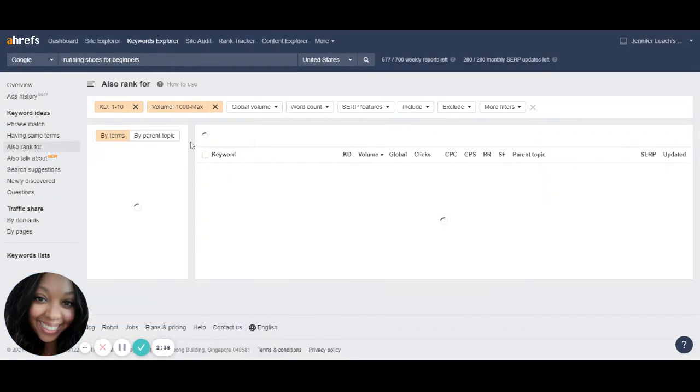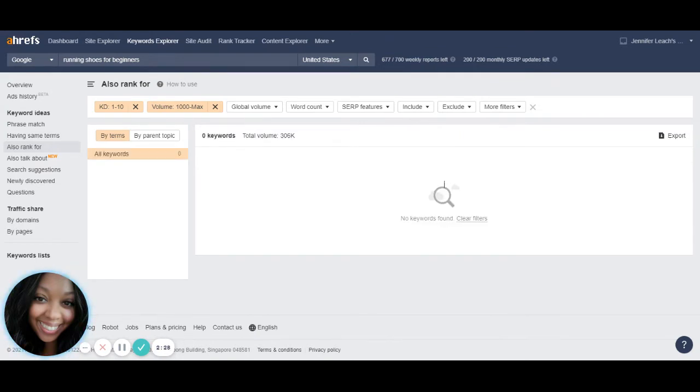Whoops. There we go. And then what you'll get to once this loads are some potential keywords that you want to target that are high volume, low competition. You can see we didn't find anything here, so we're going to go back and adjust our filters.